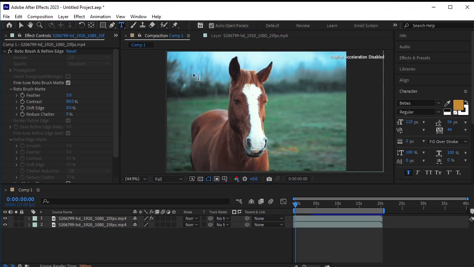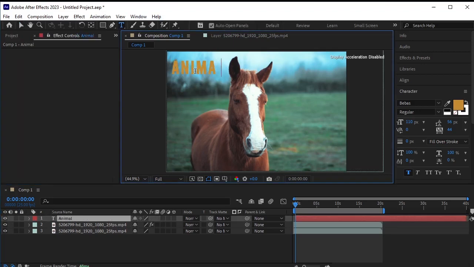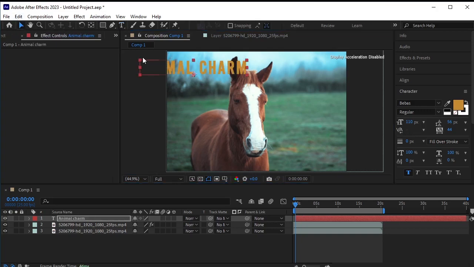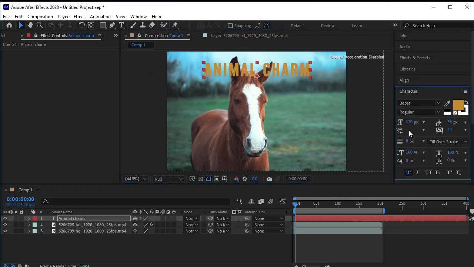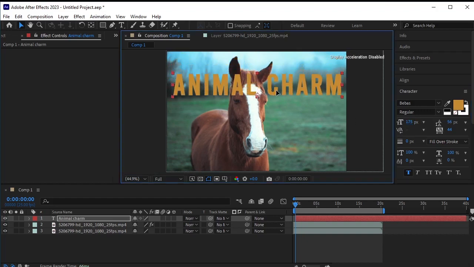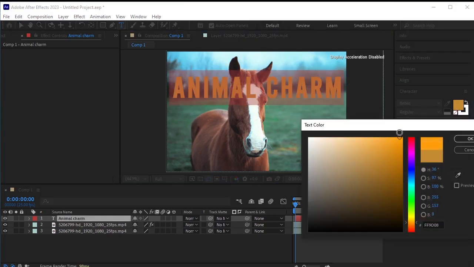So, take the Type tool and write your text. I'm going to write, Animal Charm. Let's adjust the size of the text and its position. After that, we'll select an appropriate color. I'll choose this color.